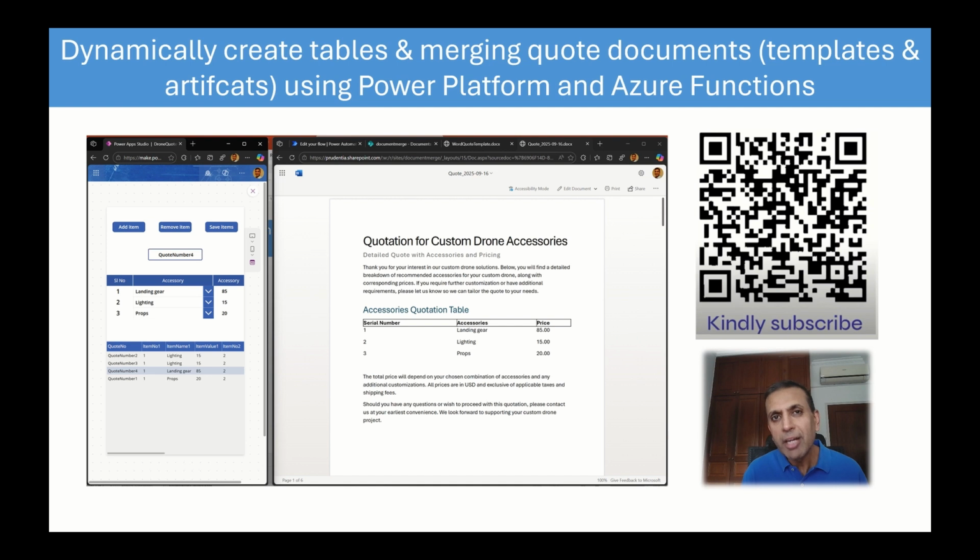My name is Sanjiv Venkatram, and in this episode, we'll be talking about dynamically creating tables and merging Word documents using Power Platform and Azure functions. Let's get over to the details.